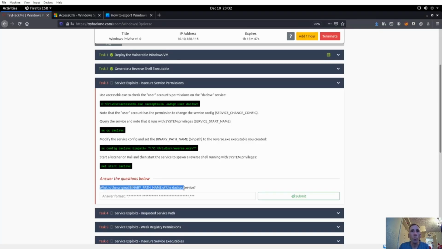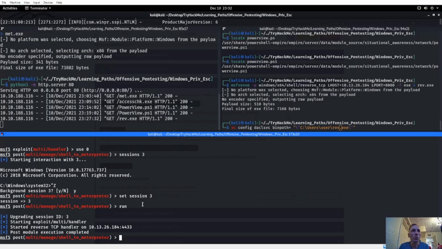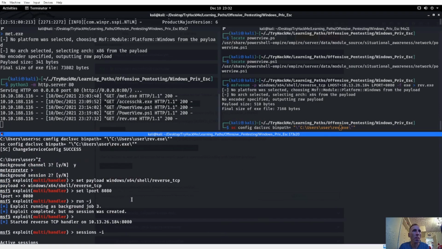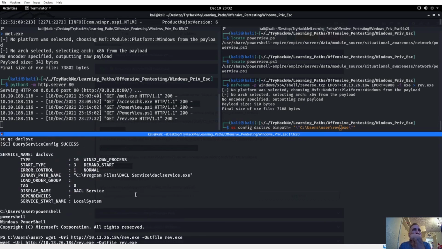So what is the original binary path name of the DACL service? I feel like that's going to be up in... So the binary path name is that: C:\Program Files\DACL Service\dacl service.exe.